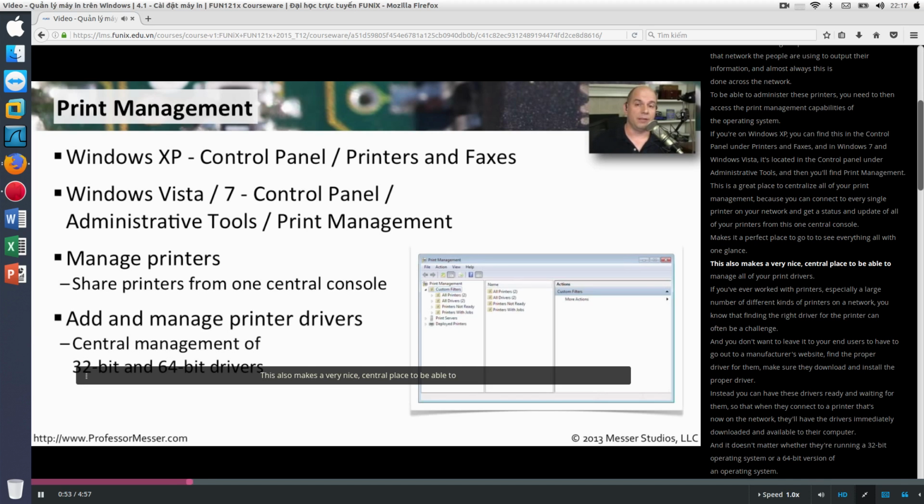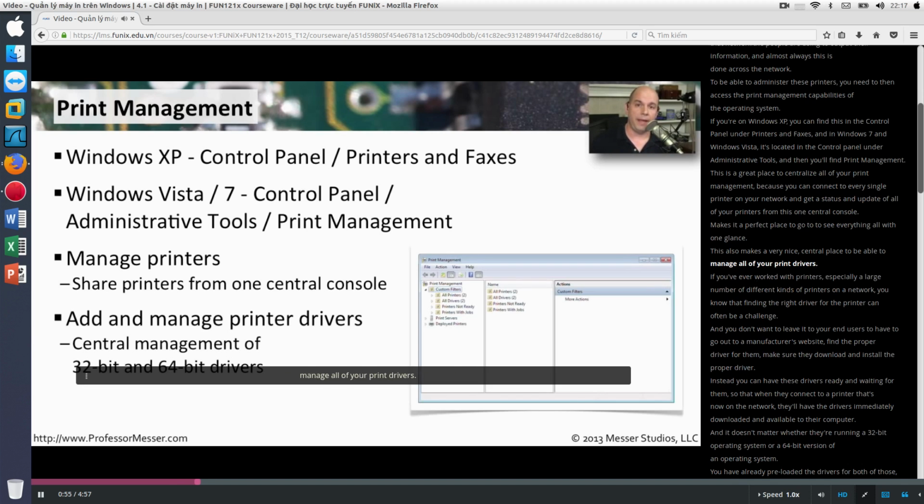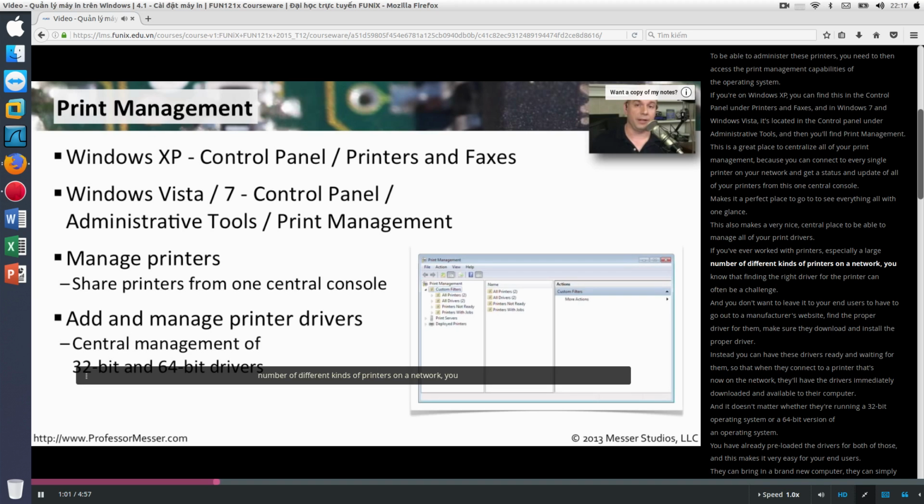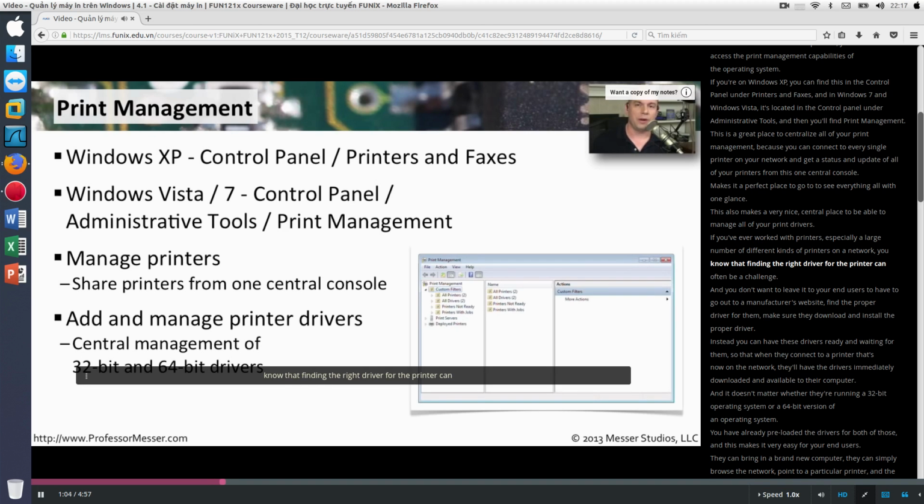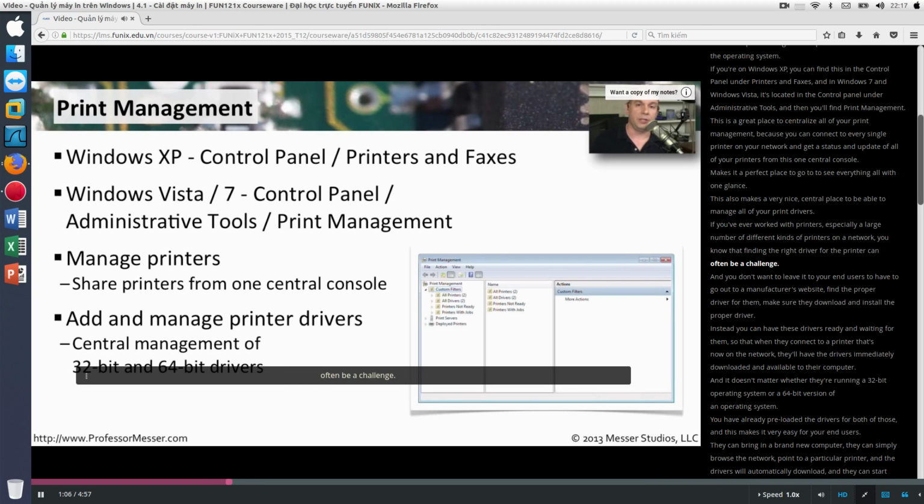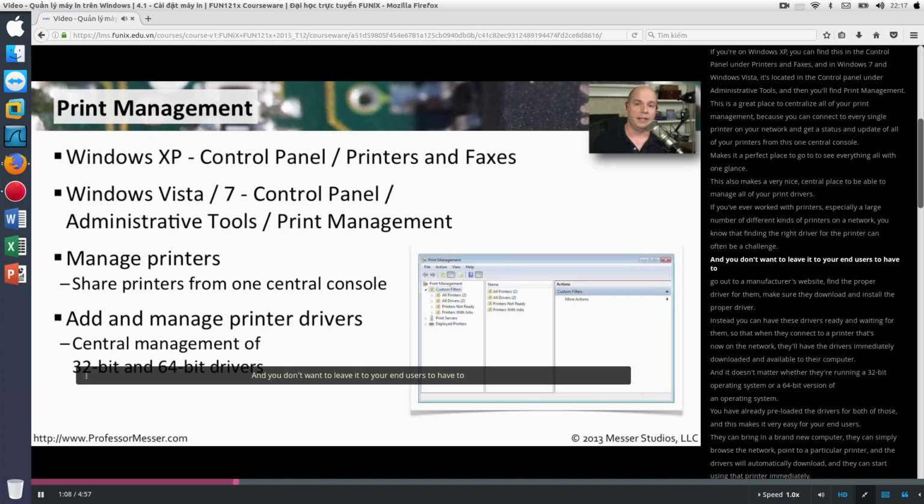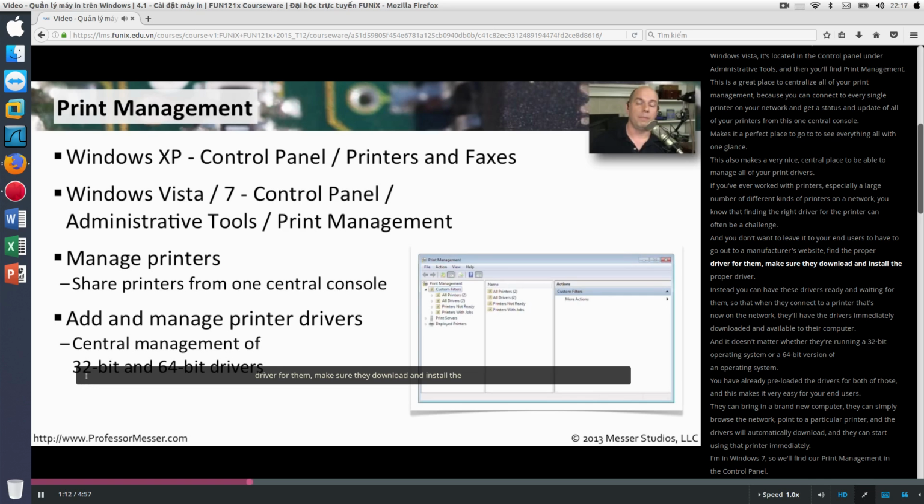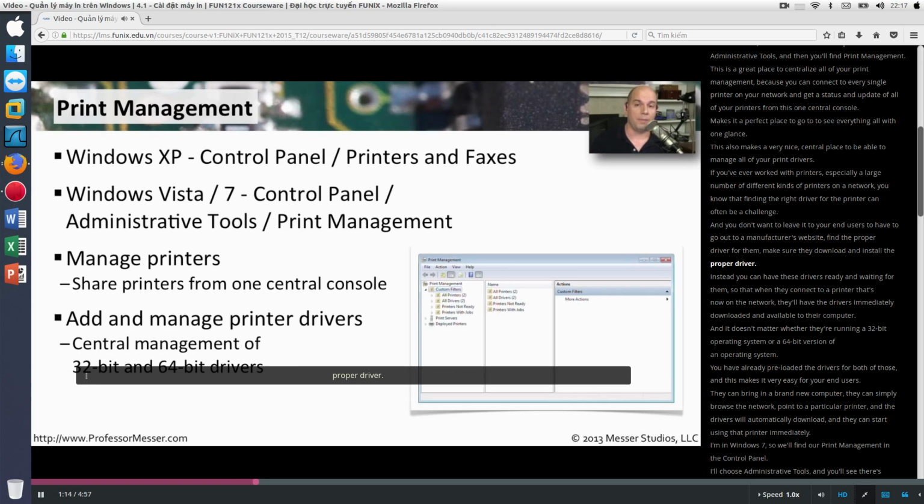This also makes a very nice central place to be able to manage all of your print drivers. If you've ever worked with printers, especially a large number of different kinds of printers on a network, you know that finding the right driver for the printer can often be a challenge, and you don't want to leave it to your end users to have to go out to a manufacturer's website, find the proper driver for them, make sure they download and install the proper driver.